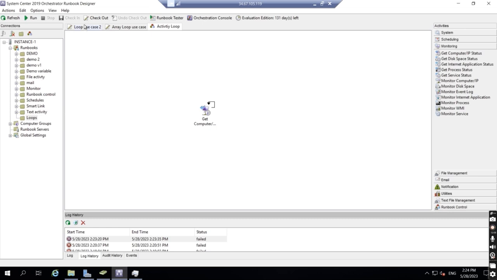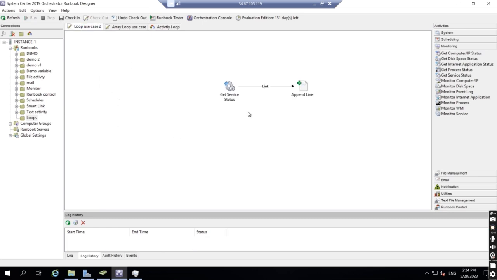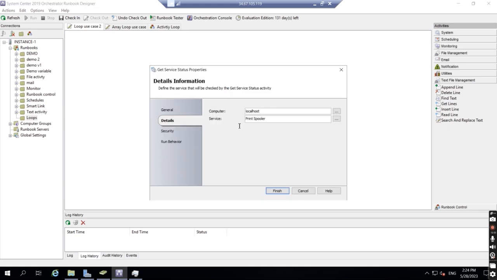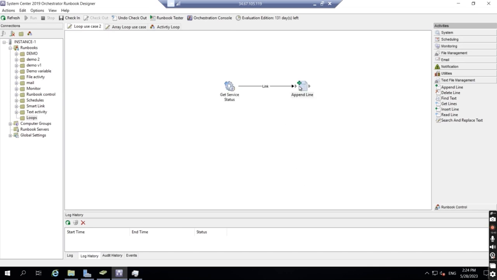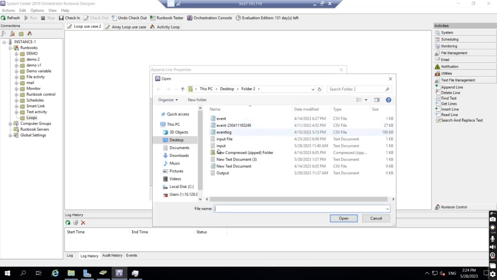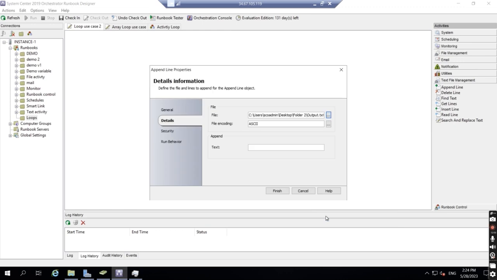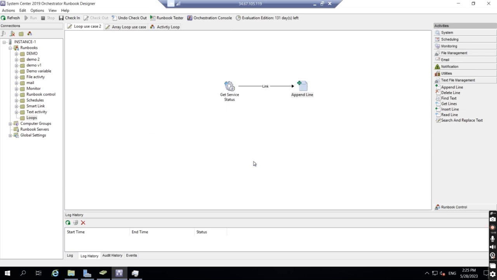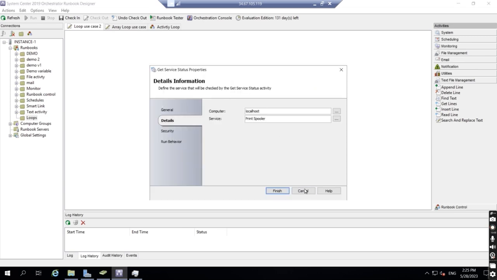And let's come to the second use case where you can use this activity loop. Now you can see the activity Get Service and Append Activity. Let's configure this: localhost, Print Spooler. I have selected the service Print Spooler. You can select any service as per your requirement. Come back, and here now you can see I will select the file in which I want to put some data. Here the output is empty, and I want to put here hello and finish. So this is my configuration which I have put here.